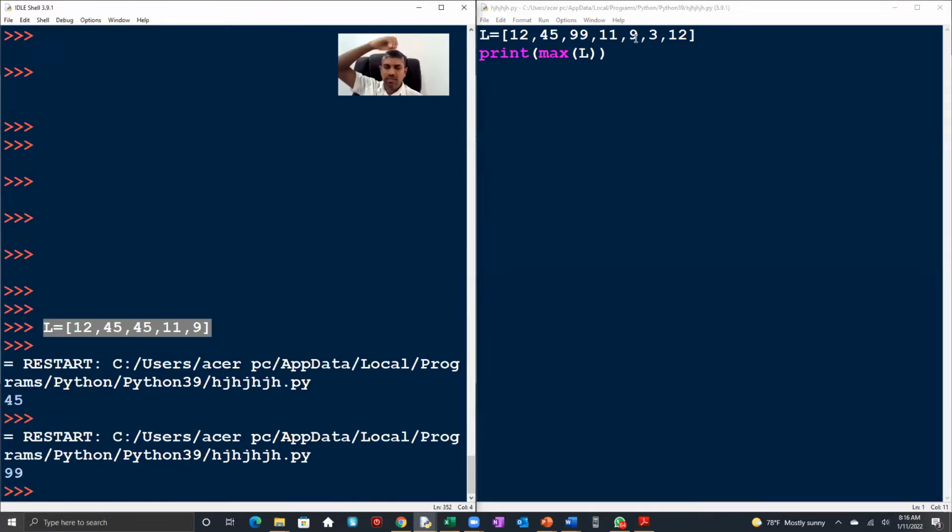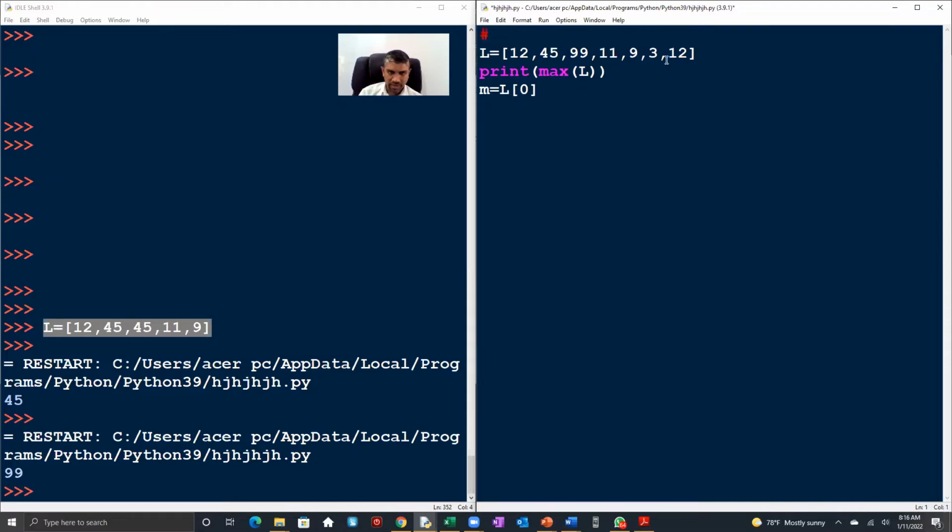So if you are doing this without using the max function, I think you can remember it or understand it. Normally when finding the maximum, we consider the first element, the first number, as the maximum. Let's say I'm going to use m for maximum. So I can consider the first element as the maximum, right? Then I can go through all the elements, right?